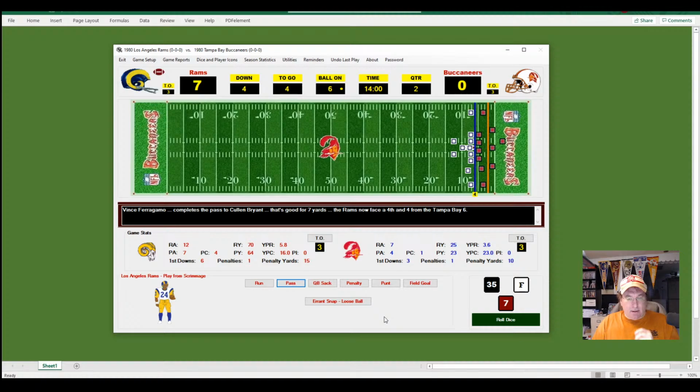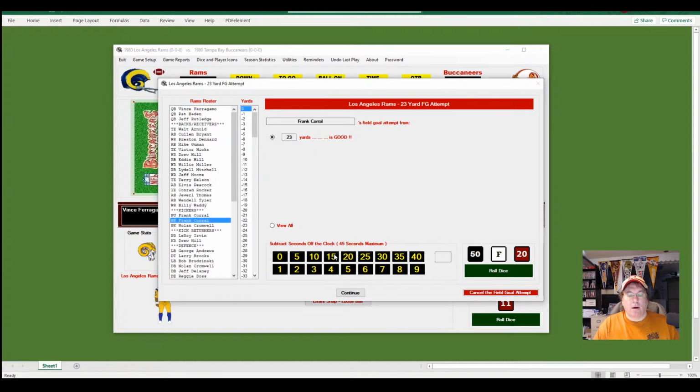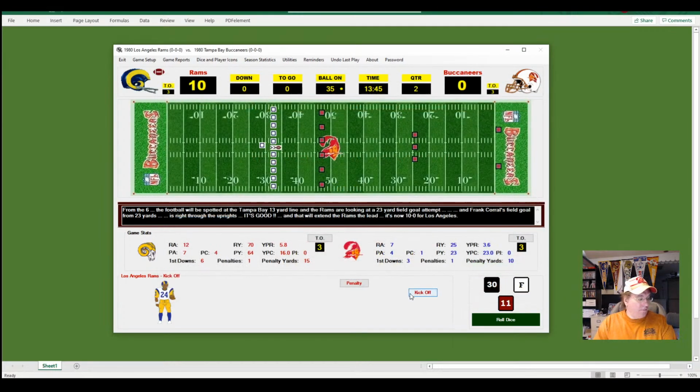So we got a field goal try coming up. What's my yardage here? Where am I? So I'm on the 6. Do I want to go for this? No, I'm going to take the field goal. So that'd be a 23-yard field goal for Frank Corral. So I got a 1-45. So we're going to have to kick the field goal. The kick is good. So the field goal from Frank Corral, 23 yards, is good. And so 10-0 here for the Rams.